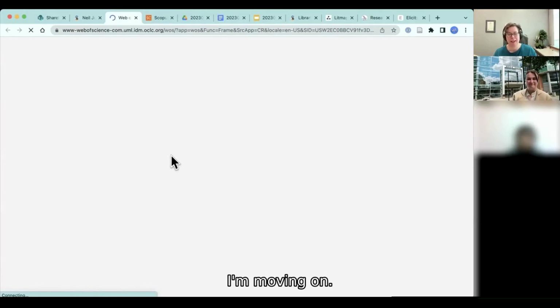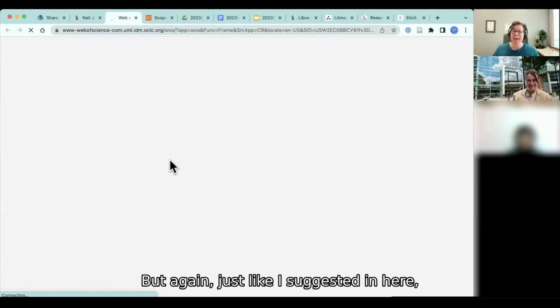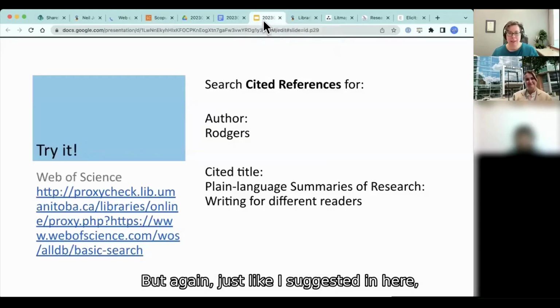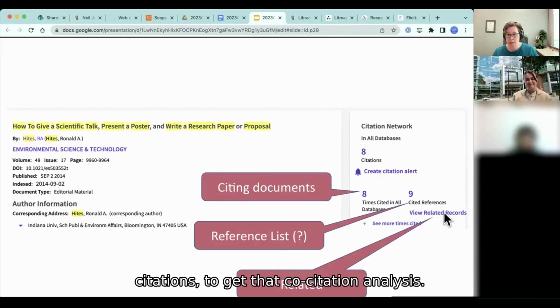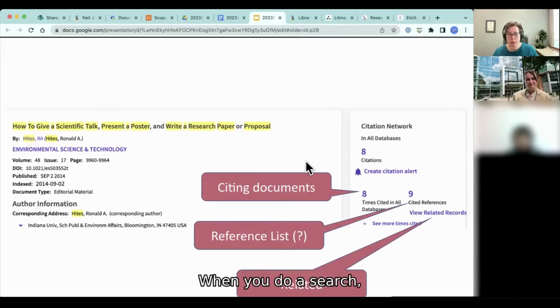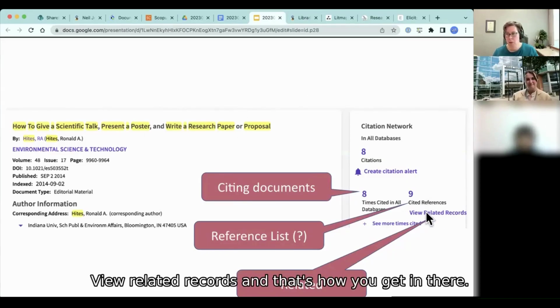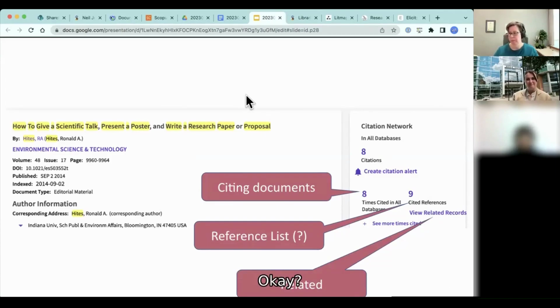Okay, I'm moving on. But again, just like I suggested in here, click on View Related Records to get those co-citations, to get that co-citation analysis, okay? When you do a search, click on the title of your key paper to get to the individual page, and then click on View Related Records, and that's how you get in there, okay?